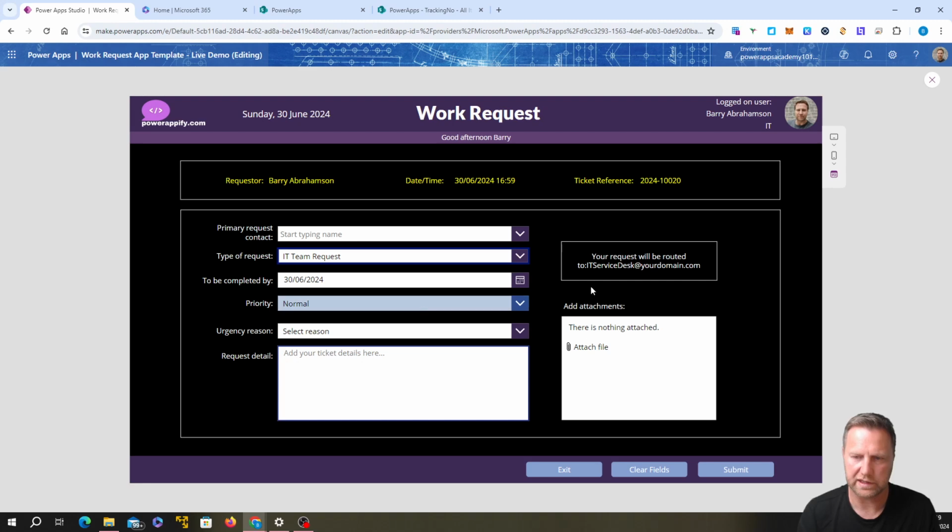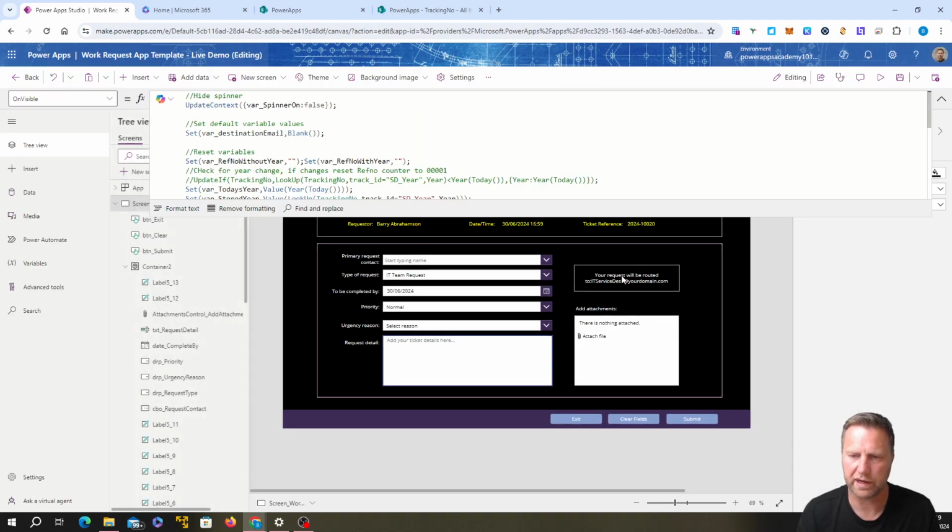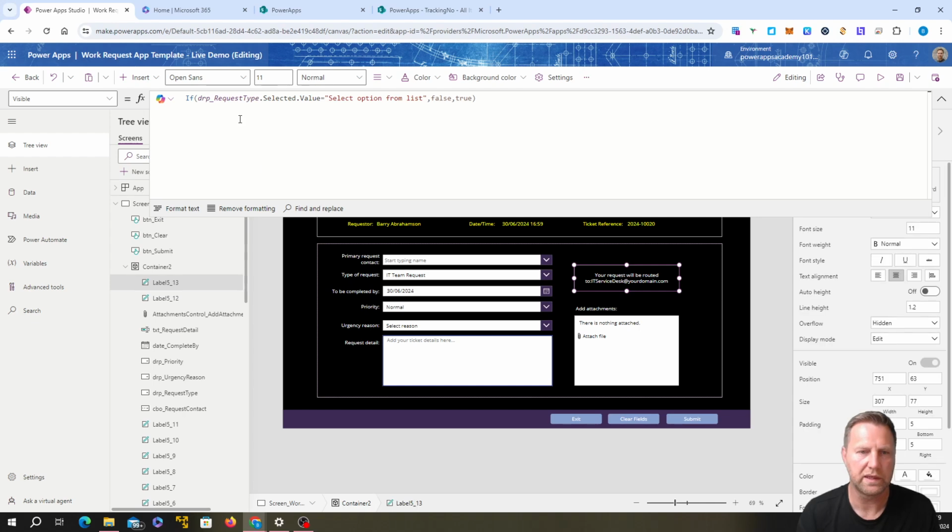If I select IT team, there we go. Your request will be routed to IT. Well, it doesn't look very nice. There's no gap in there. I need to go back and click on here, and you can see on, I need to go to the text part.